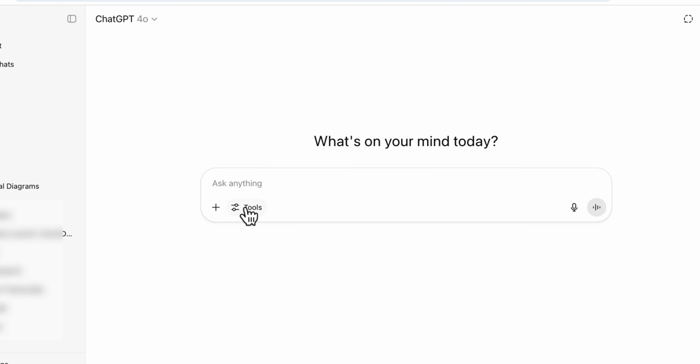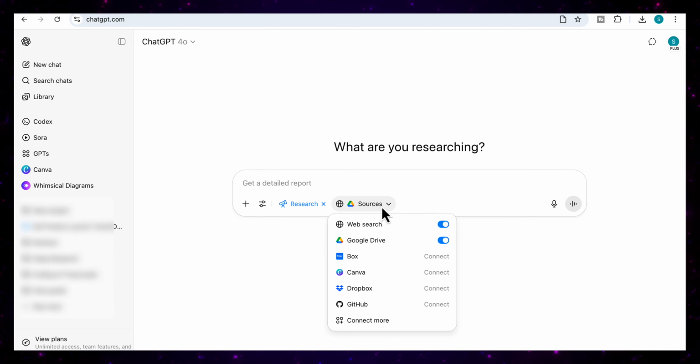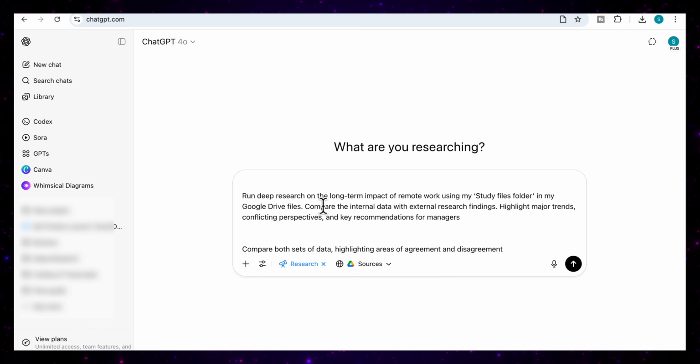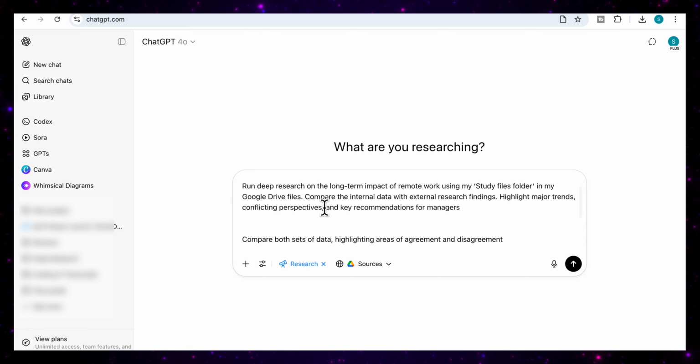And now when I come to conduct deep research, unfortunately it only works with deep research right now. You can see that now not only can I access web search to get external sources and data, I can also access the files within Google Drive. And then from there, I can add a prompt that says run deep research on the long-term impact of remote work using my study files folder in my Google Drive files.